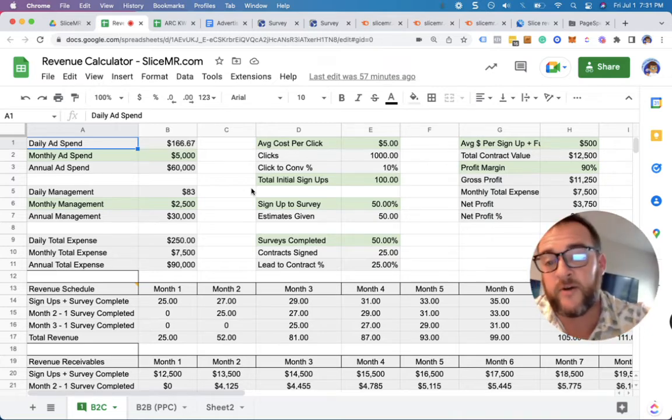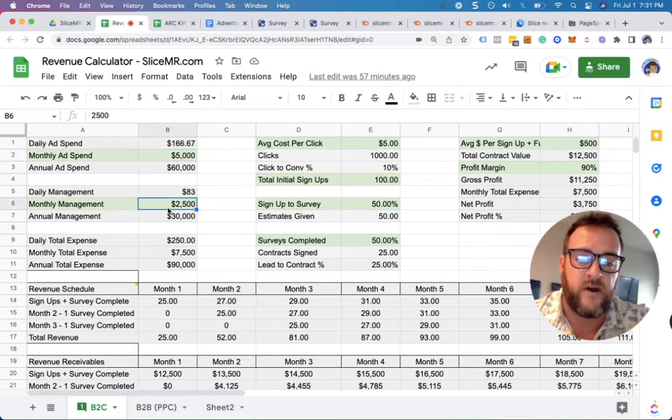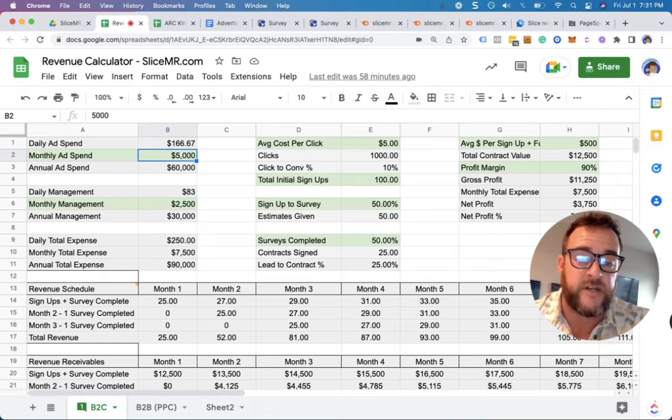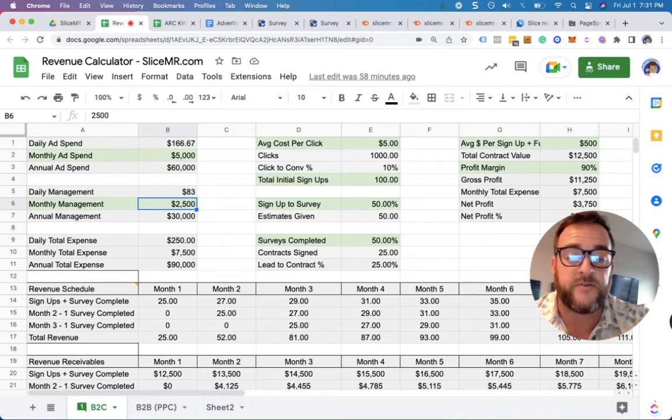But the main thing I wanted to walk through here is on the B2C side. So what I have here is green fields is what you can edit on the number side, and the gray is just part of the formula. So if your monthly ad spend was $5,000 for B2C marketing in general between Google ads and social ads, and the monthly management was $2,500, your overall expense for the month is $7,500. That's your daily and your annual expense.